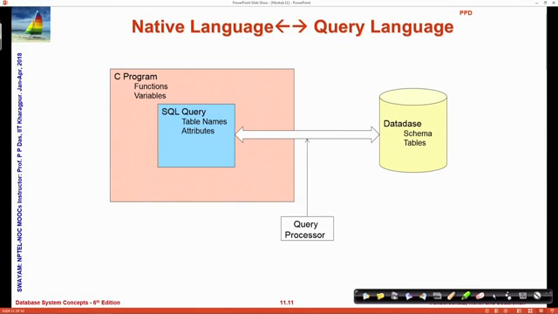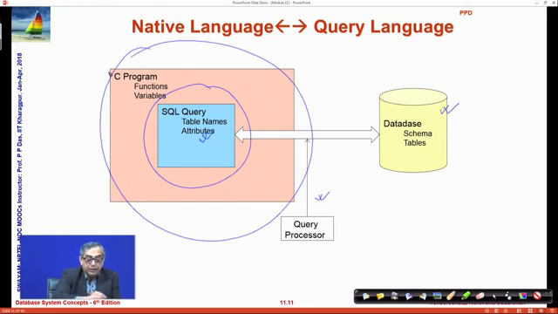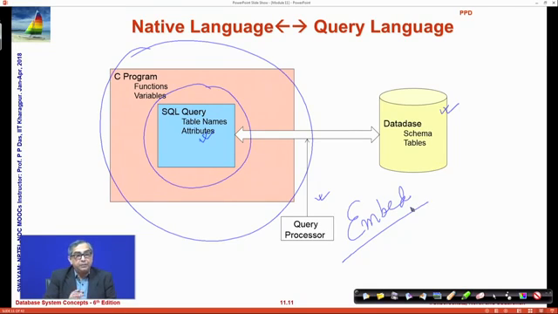Now, I will come back to the same interaction issue, but this time you can see that I am using a different diagram. The database is the same, this part is the same, the query processing is same, but instead of having a connection library, now I have put the SQL query itself as a part of the native program, the C program. So, this is what is called embedding. So, you say I embed, I put the SQL as a part of C, but naturally SQL is not C.